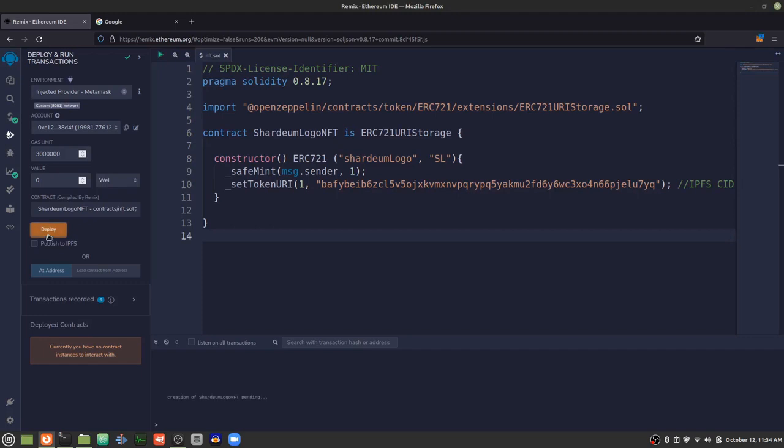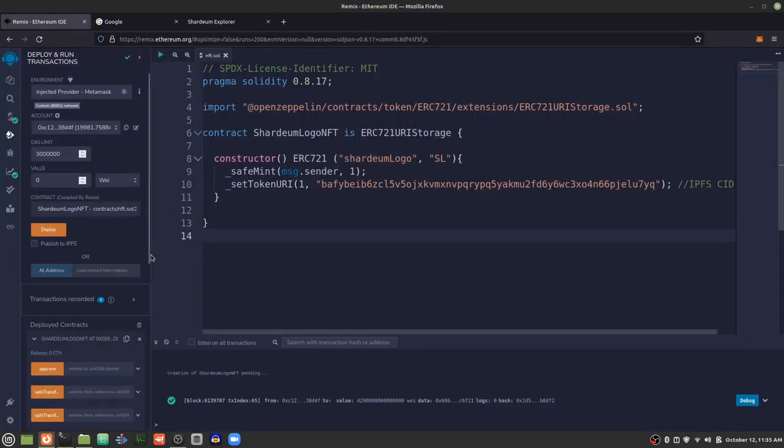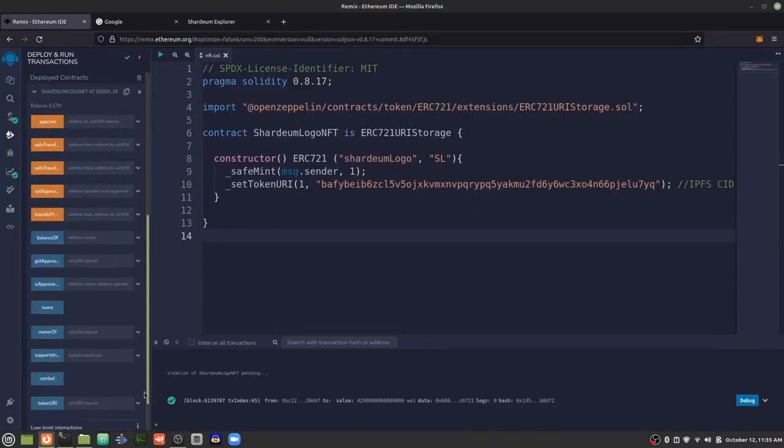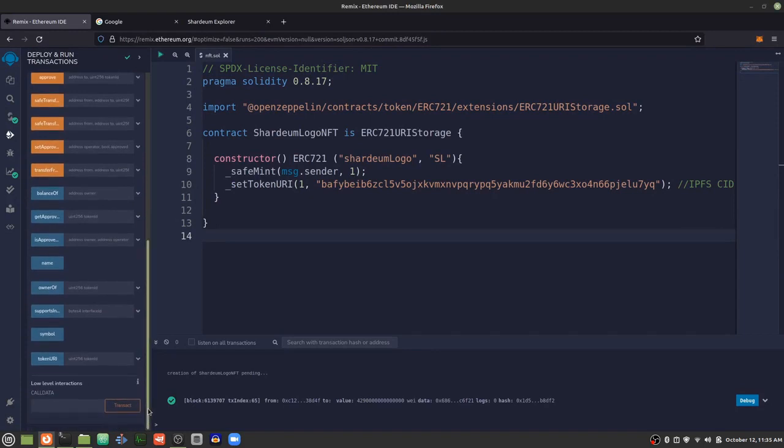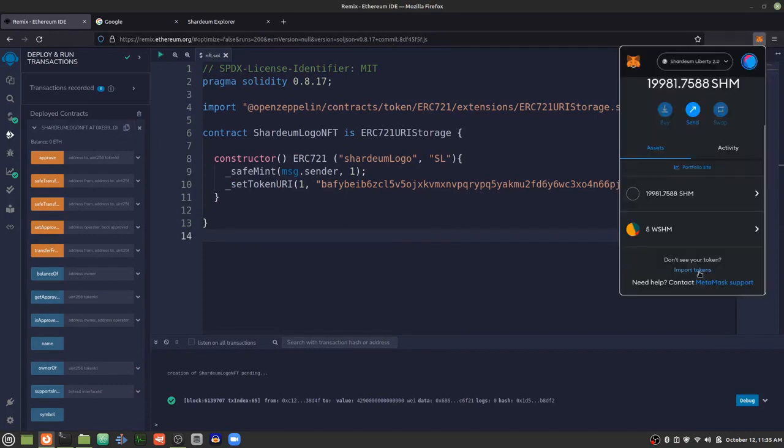Now let's mint an ERC-721 NFT on Shardeum with the image stored on IPFS. We can see the NFT contract has been deployed to Shardeum. Now let's import the NFT into MetaMask using the NFT contract address deployed to Shardeum.